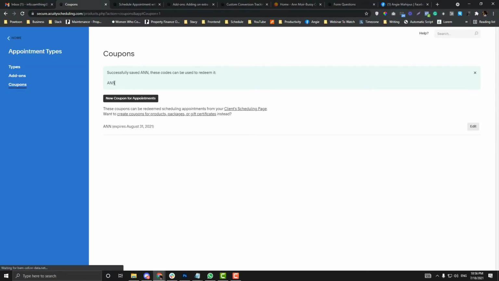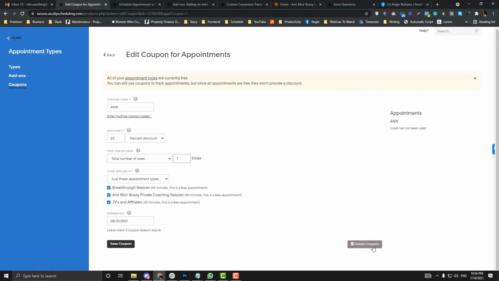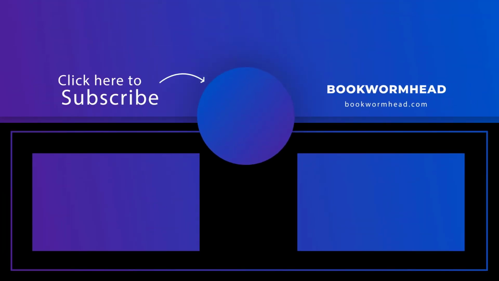So if they use this coupon code on any of your services that has a price tag, then they will get a 20% discount. So that's basically how it works. So let me just remove this one. And that's it.